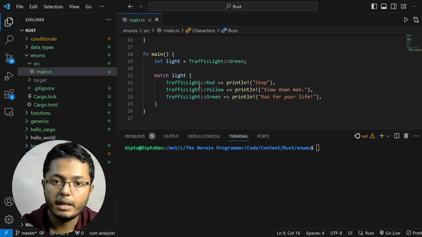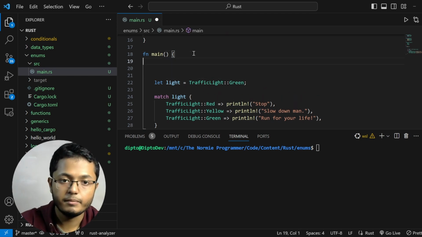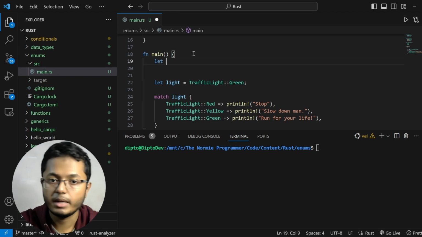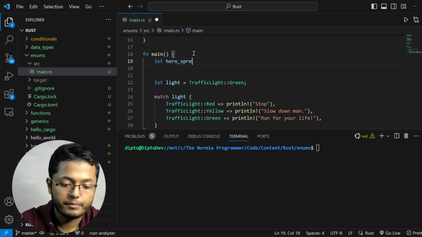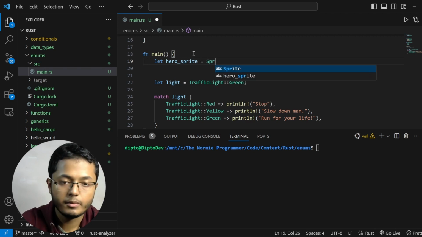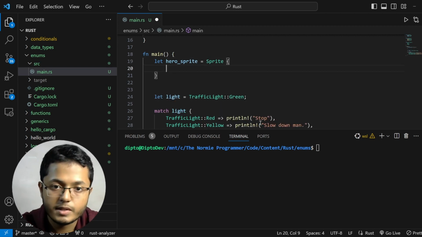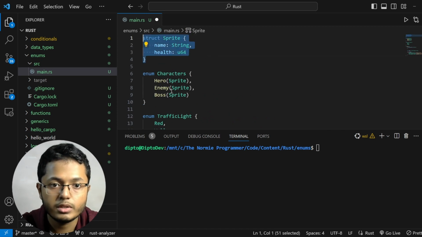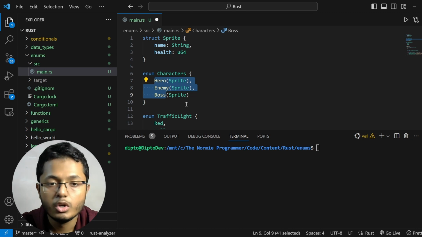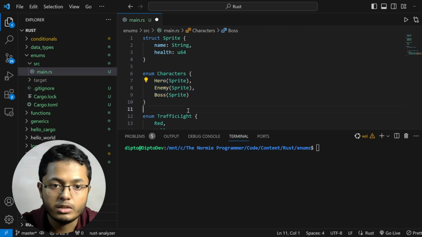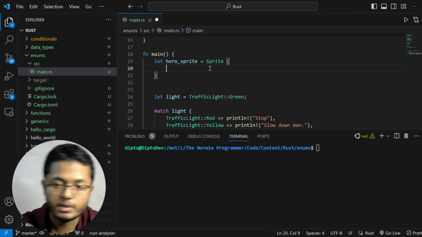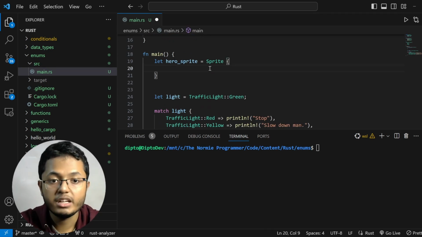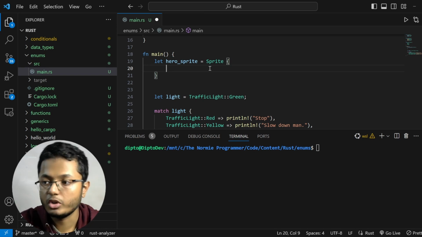So let's say inside my main, let me simply declare everything on top, and the light can also exist. Let me create one hero sprite, which will be of the type Sprite. Now this is not an enum, this is a struct. The enum is Characters, and this contains a Hero, Enemy, and Boss, which are of the type struct. You can understand the complexity here, and it can go 100 times more complex. But anyway, to make it beginner friendly, let's create the hero sprite for now.